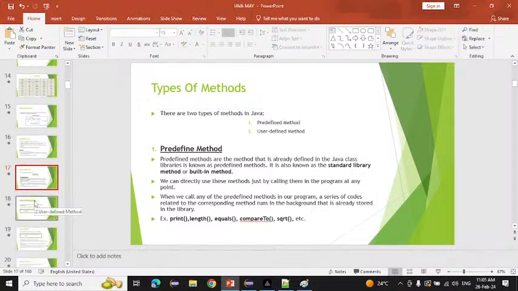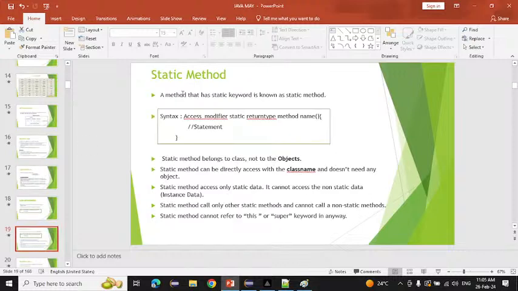After that, we have another type of method as well. It is the static method. What is the use of the static method? Static method is used for memory management. Okay, static method is used for memory management. How can we save memory with the help of a static method? And why am I saying that static method is used for memory management?